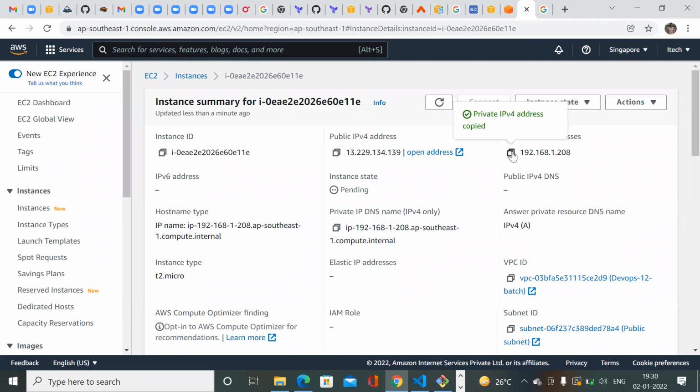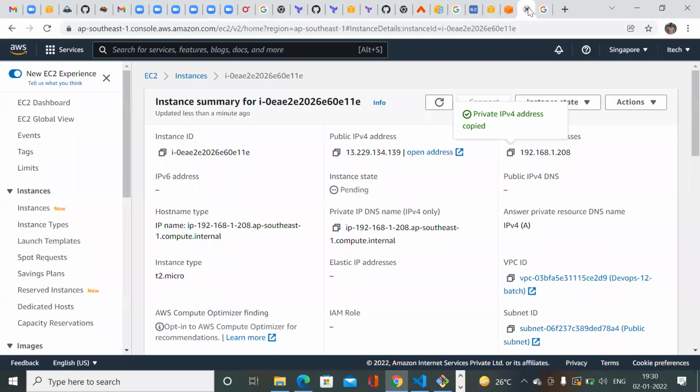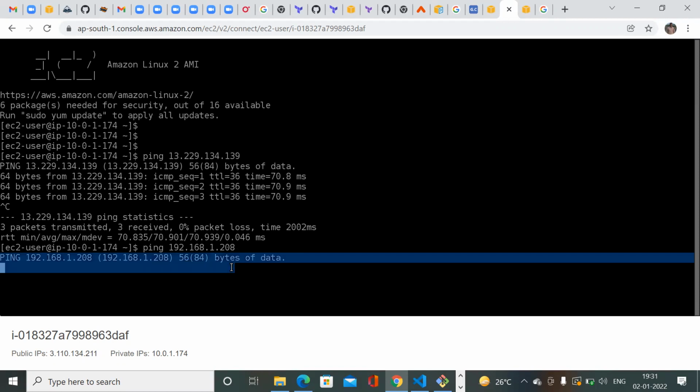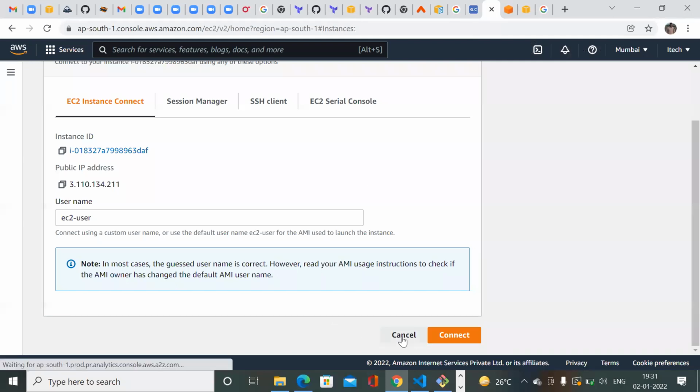So I'm grabbing the private IP address 192.168.1.208 and trying to ping that. This will not work. At this moment it is not working because we have not configured the transit gateway fully. So let's keep pinging, come to the transit gateway, and add the remaining configuration.